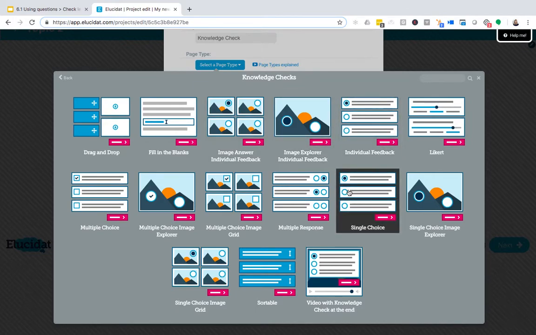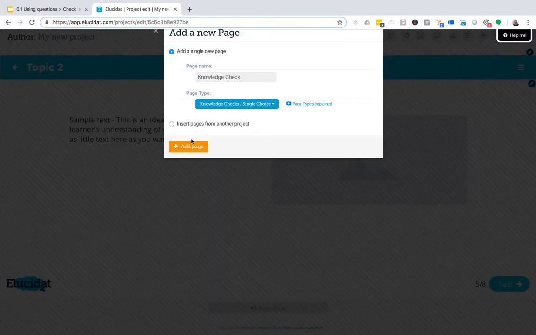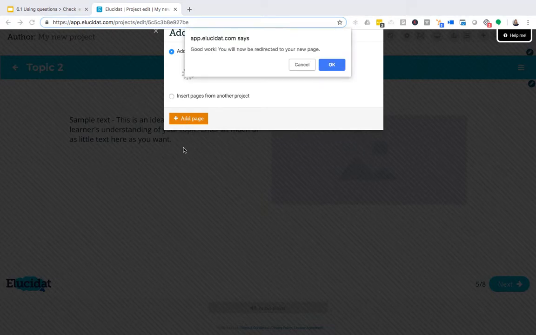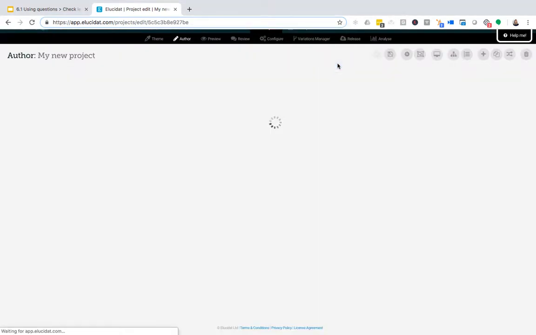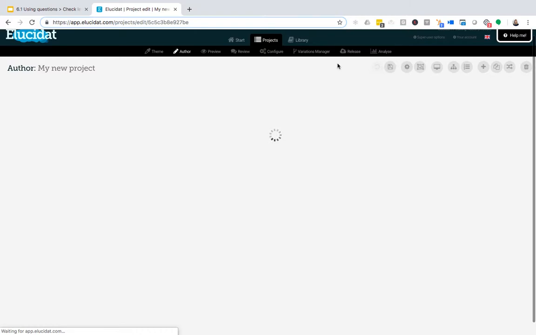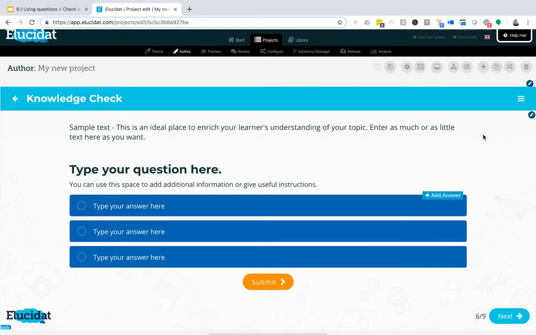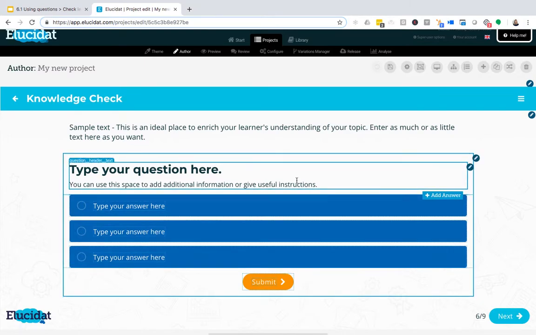Today I'm going to show you a single choice text-based question. It's quite a simple one to start with, but the general principles of what you need to edit on the page apply to the majority of the other question types as well. So here we are on the page, and we can see that Elucidat has loaded in some space for me to ask my question, type my options, and a submit button as well.